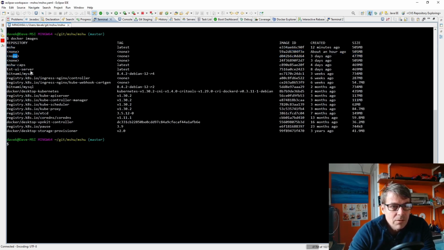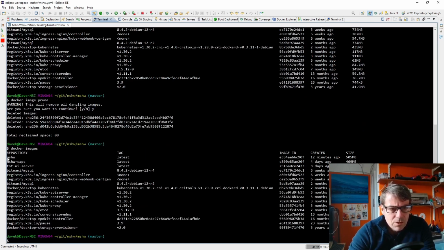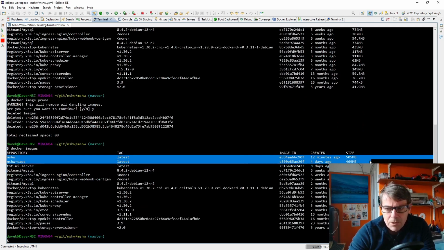Now if we have loads of none like this, we can do Docker image prune, and yes, we'll prune those images. It's now Docker images. These two are the microservices for my application.